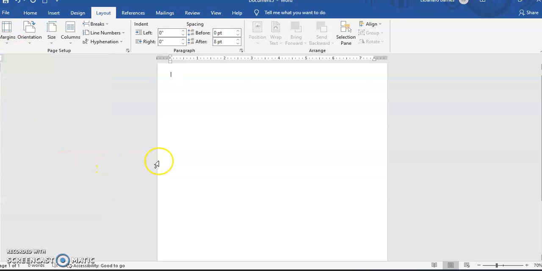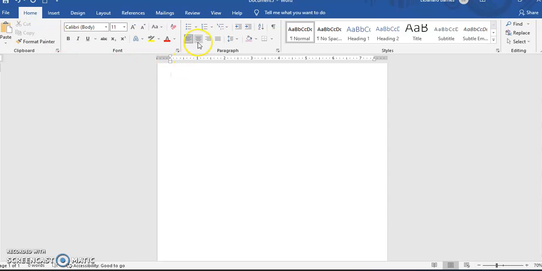All right. So second thing, I'm going to go to Home, and then I'm going to change my alignment to Center here in the paragraph group. And I'm going to type week of, and then do like a short little line, something like that. All right, I'm going to press enter twice, and I'm going to go back to my left alignment.